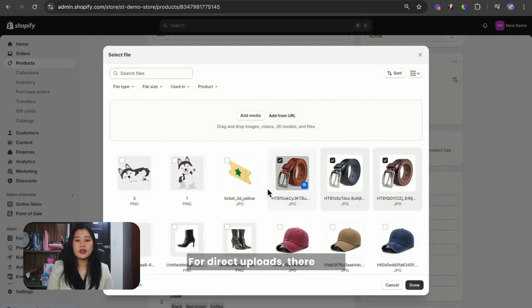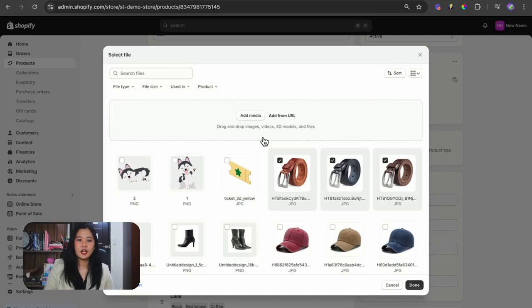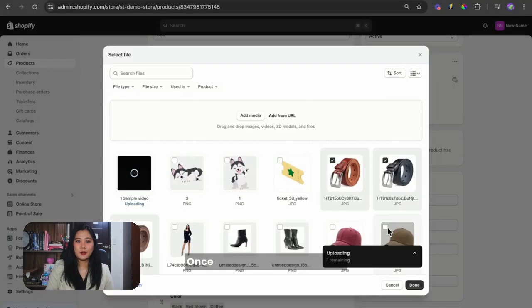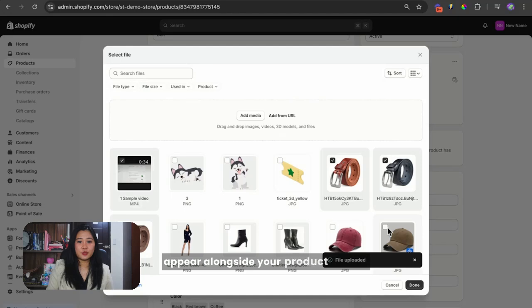For direct uploads, there are a few things to keep in mind. The video must be a maximum of 10 minutes long and should not exceed 1 GB in size. Shopify supports up to 4K resolution, so you can upload high-quality videos. Moving on, click Add Media and select your video from your computer. Once uploaded, your video will appear alongside your product images.